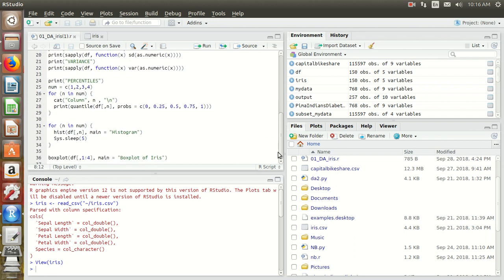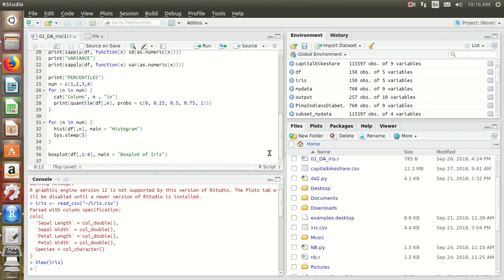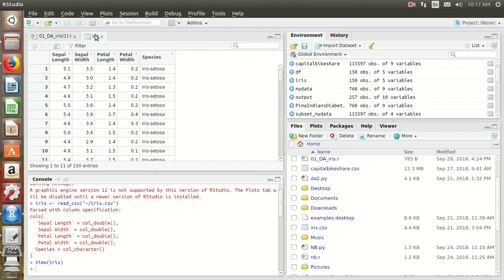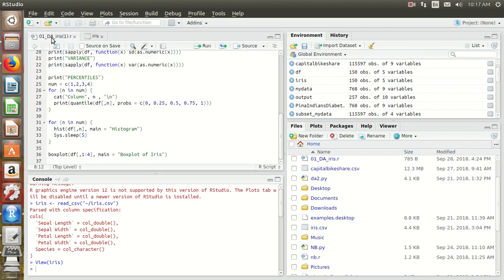Now in the third operation we have to visualize the data with histograms. It is already stated to create a histogram for each feature in the dataset to illustrate the feature distribution and plot each histogram. In the iris file we have four columns, so we have to implement a histogram for each one. This is the output; one by one we show the output, so we are giving a sleep time of 5 seconds.